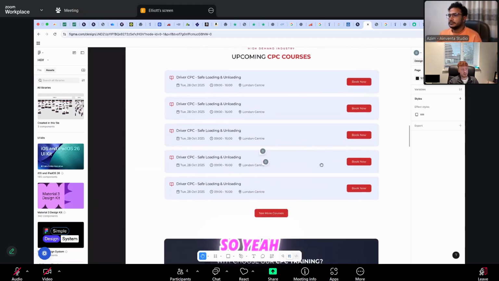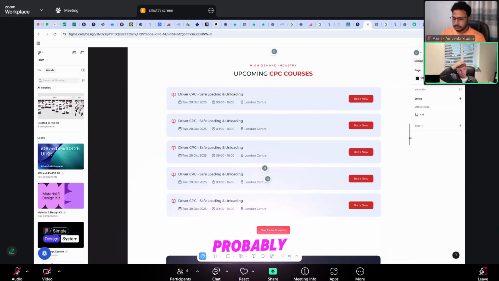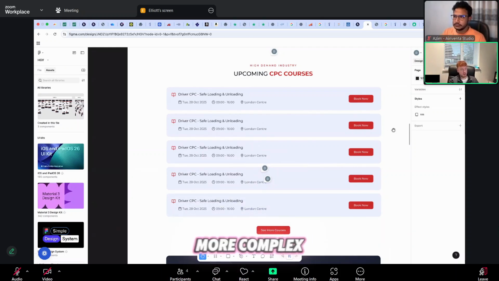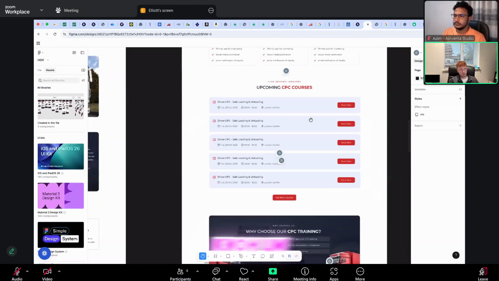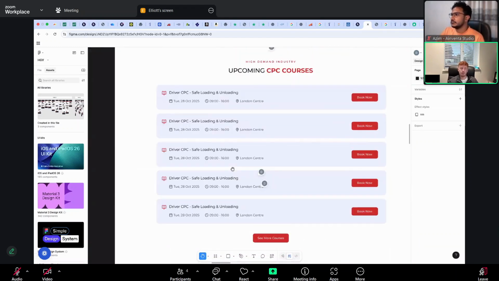So there needs to be a way that we can upload the dates for the year, and obviously once a date has gone, it's not shown here. It needs to show the soonest date at the top. That's probably a little bit more complex, I don't know. But an easy way for them to see all the dates, update the dates and change the courses.